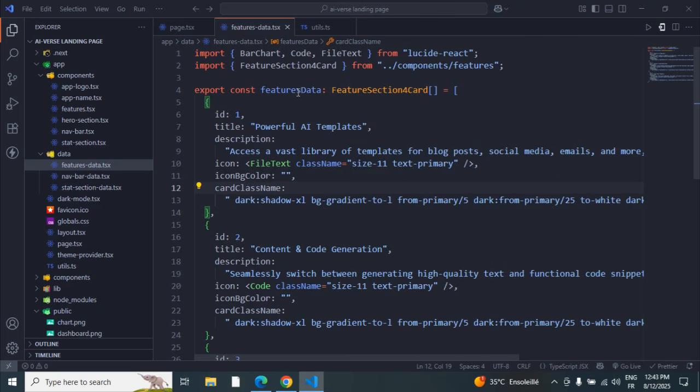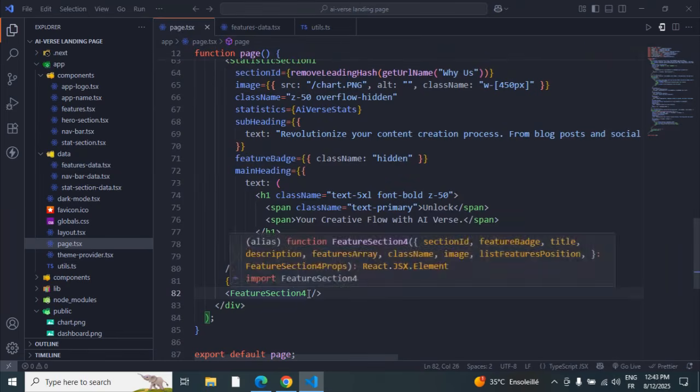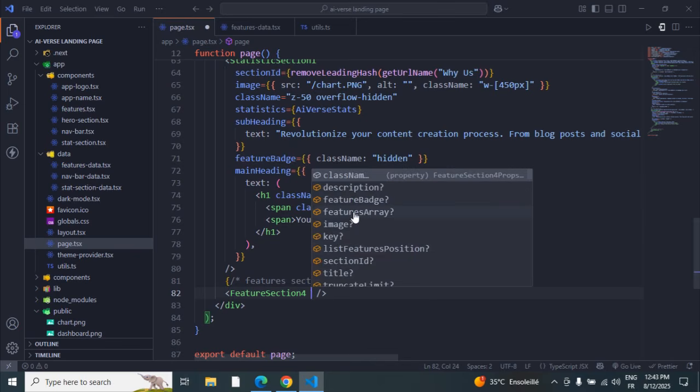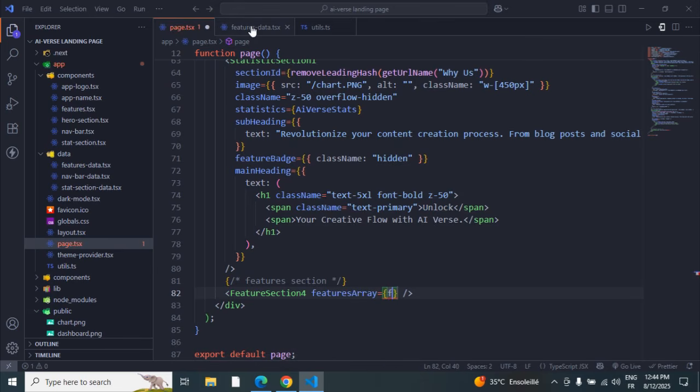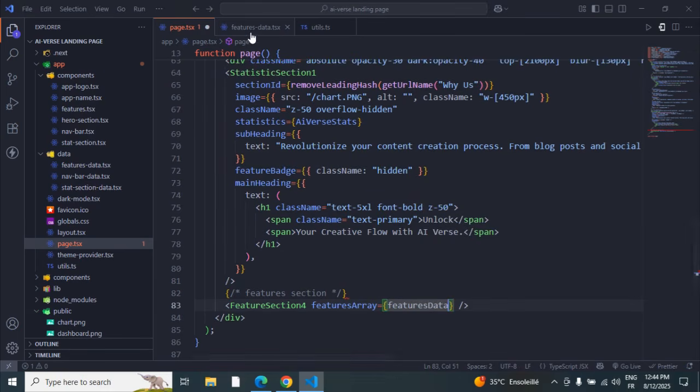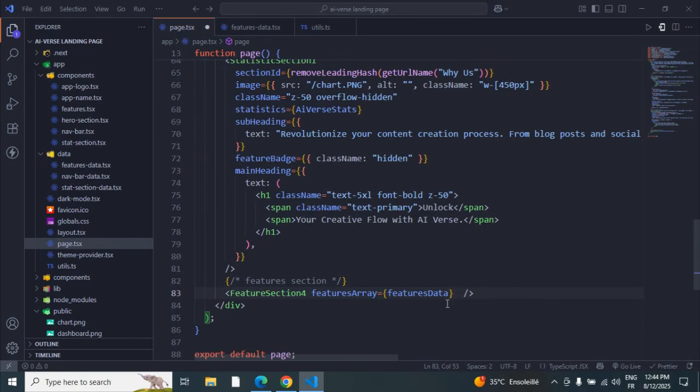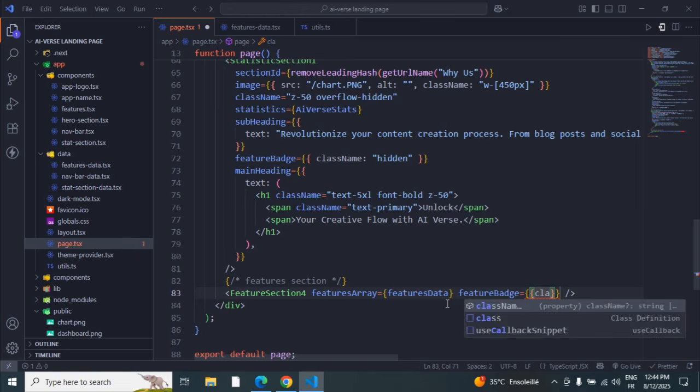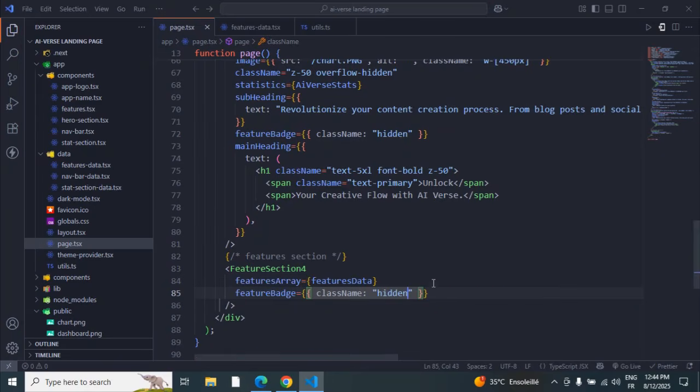So all I have to do is link this features data with the prompt that I'm providing in the component. So this is what I'm going to do. So we're having the features array, and we're going to import the features array that we just added, and also I'm going to hide the badge. So again, I'm going to add the feature badge prompt, and I'm going to add the class name property, and all I have to do is add the hidden utility class.